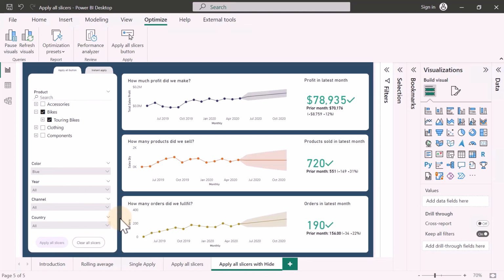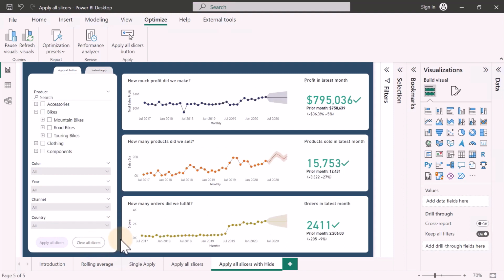Another popular request was to have a way to clear all your slicer selections at once. So we also added the Clear All Slicers button. When you click on that, all the slicer selections are cleared and applied at once. You can add as many of these buttons as you like.